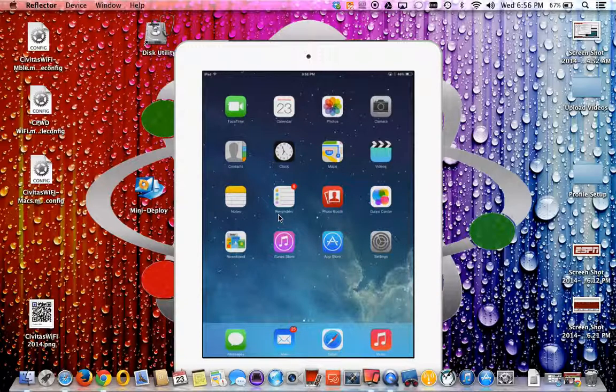I'm using it here right now as an iPad mini, but it also works for any other iPads as well, as long as you have iOS 6 and newer.